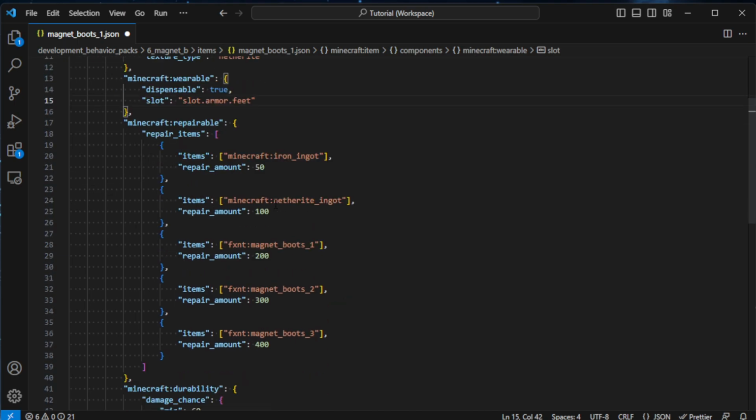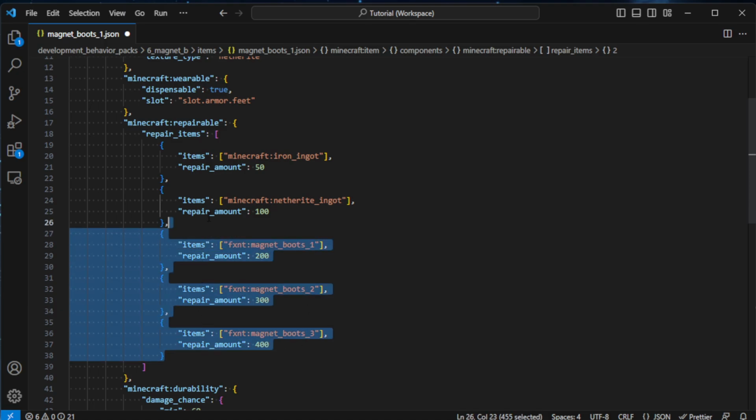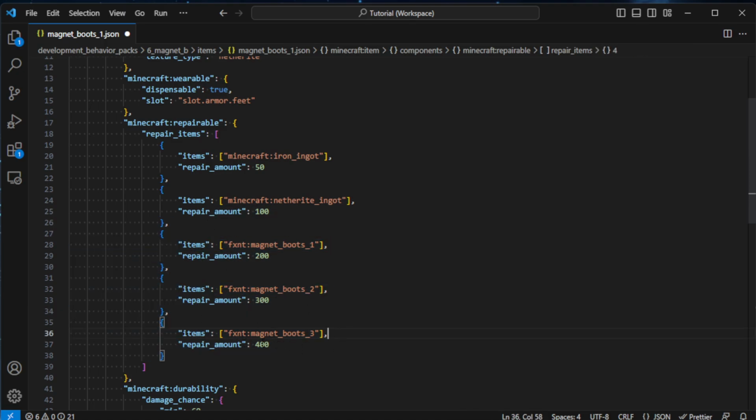on the player. There's also a thing called Minecraft Repairable, which allows you to repair it either on a crafting table or an anvil, and you can decide what items you can repair it with and how much of the durability it will repair. So because these boots are going to be transformed from iron, because iron is, well, magnetic, I guess, it's a ferrous material, I'm saying that you can repair a little bit with an iron ingot, a lot with a netherite ingot, and if you've got other pairs of magnet boots, particularly level 1, 2, and 3, that will also allow you to repair these items with those, giving it more durability for each item.